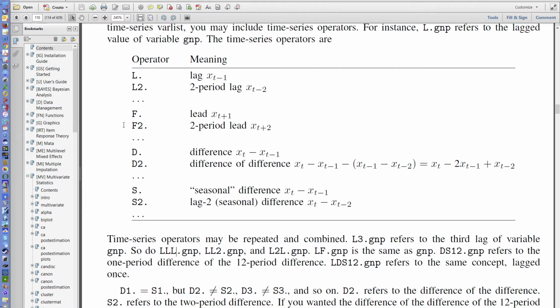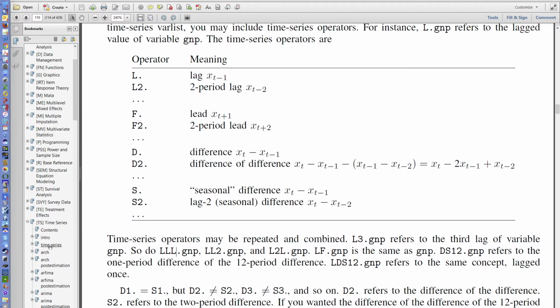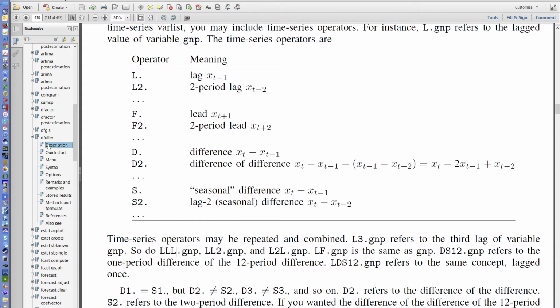And so I posted this manual. There's all sorts of things in here you can read about if you want. But this is in the time series section down here, which is what we're doing right now. So if you want to read about the Dickey-Fuller test, it would be here. Anyway, it's all there.